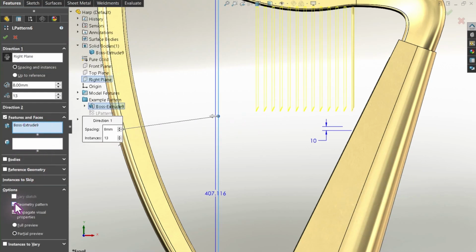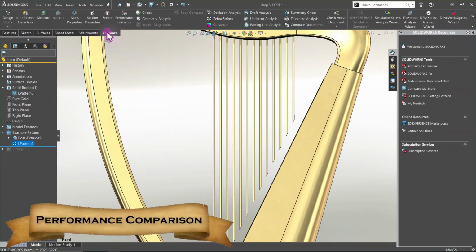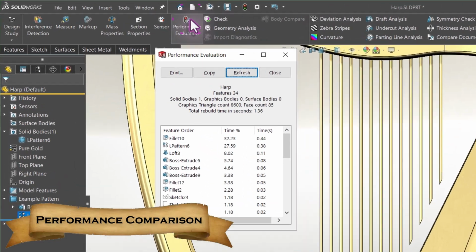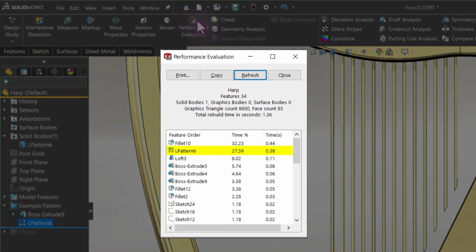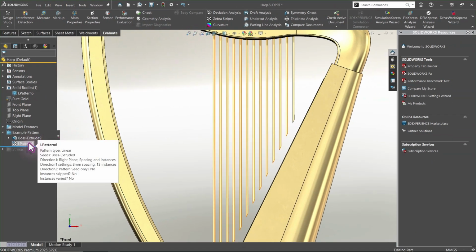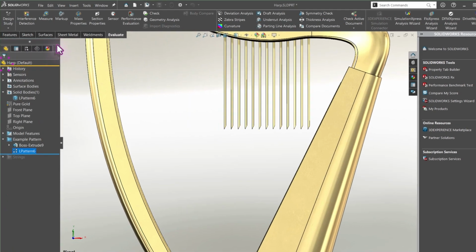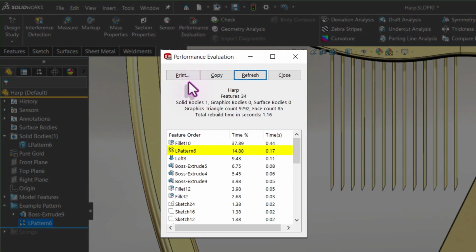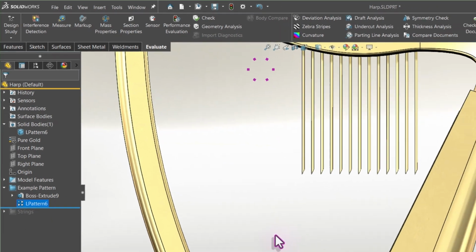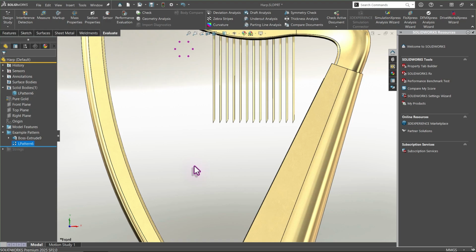Now that we know what Geometry Pattern does, let's test the impact it has. Let's run Performance Evaluation. With Geometry Pattern off, this pattern takes about 0.38 seconds. Let's turn Geometry Pattern on and check the Performance Evaluation again. As you can see, it rebuilds much faster. That's because it skips recalculating the full feature logic for every instance.